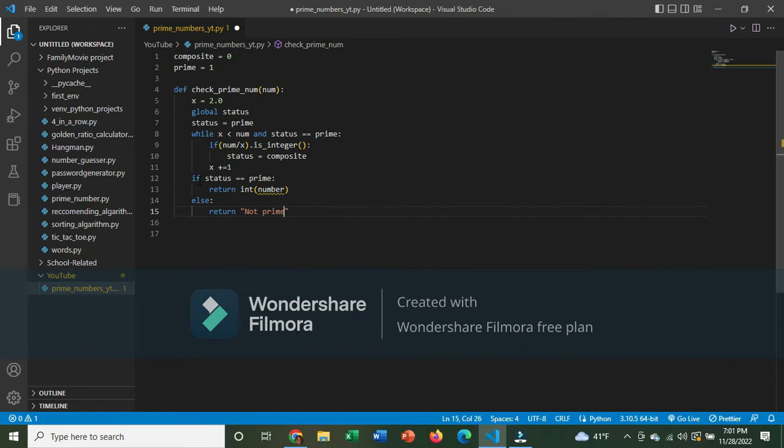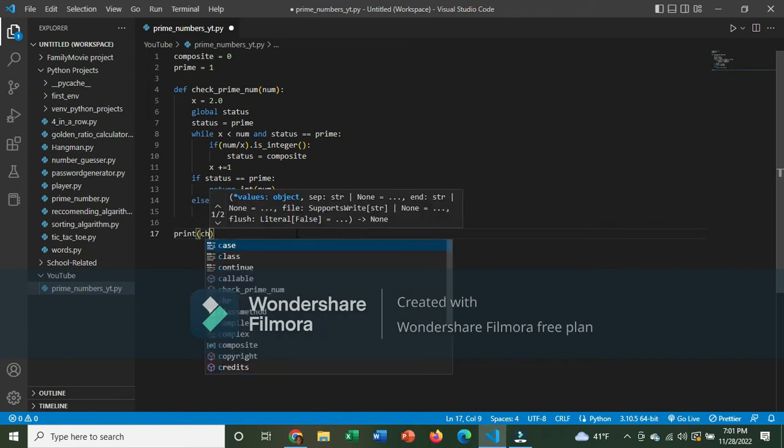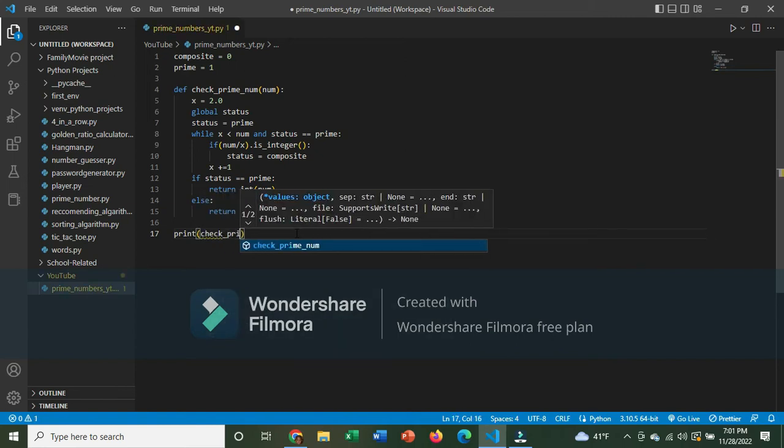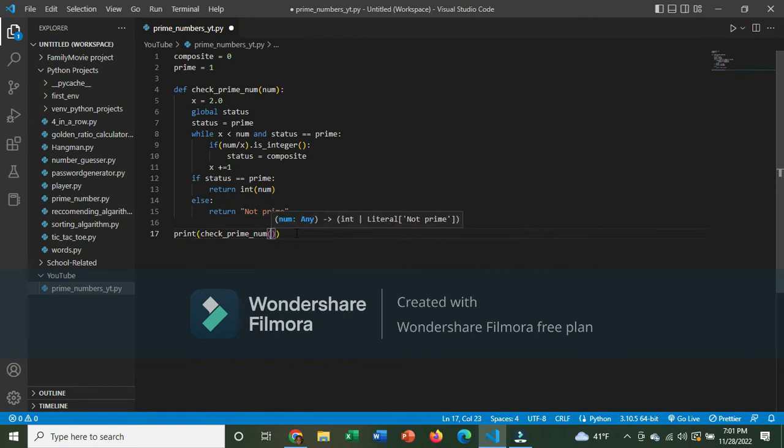The reason that I am not printing this is, it could be printed, but when we want to check prime numbers, printing it won't actually help. So I'll return it instead. And we can actually check this by just saying print check prime num, and we can check any number.